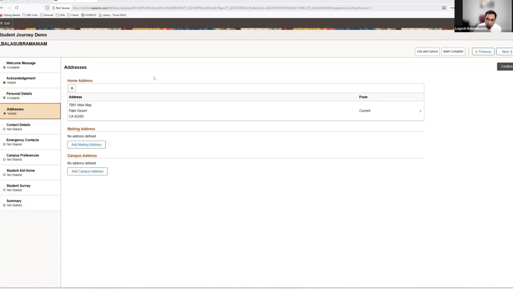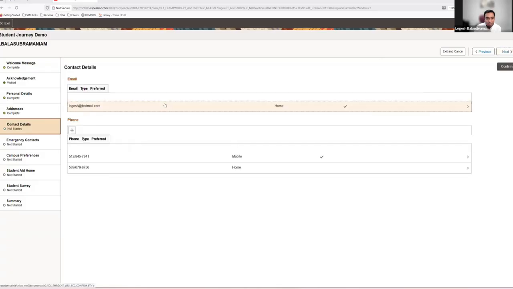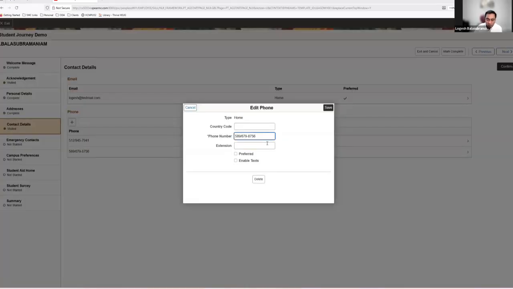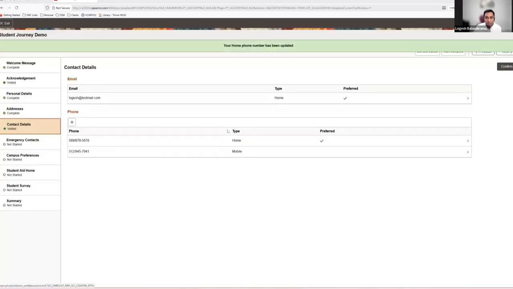Let's say I am able to see my address, it looks good. I can confirm that no changes are needed. Moving on to the next step. Let's say this is my contact information. And let's say I want to make a change to my contact information. Let's say my phone number, this is not going to be my secondary phone number. I want this to be a different phone number and make this preferred. I can do that as well. So in this case, I'm not just confirming, I'm going through and making a change as well. I will save that information.